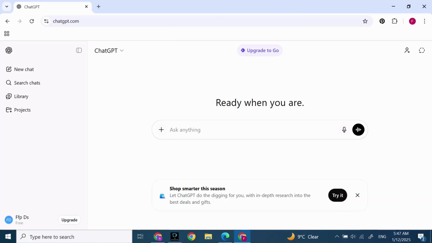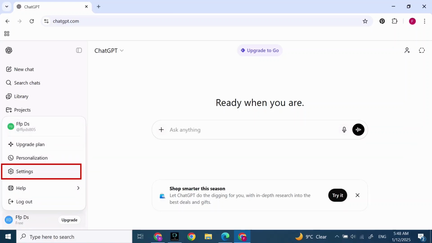First, open Chrome and search chatgpt.com. Make sure you're logged into your account. Then click on your profile at the bottom left corner of your screen, and click on Settings.